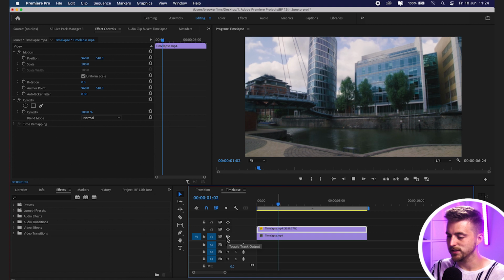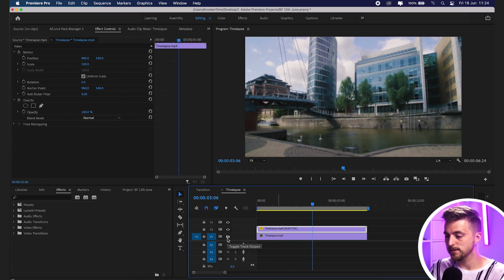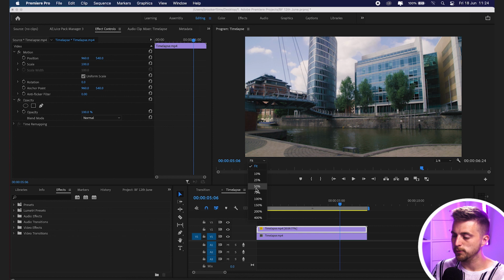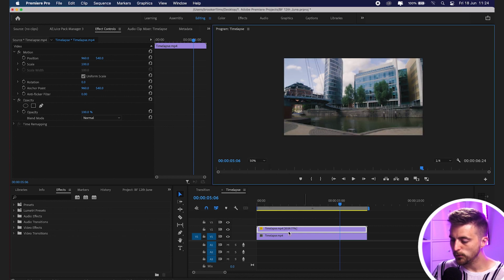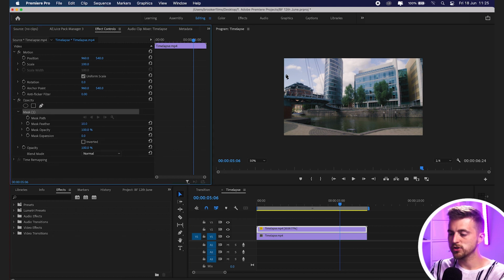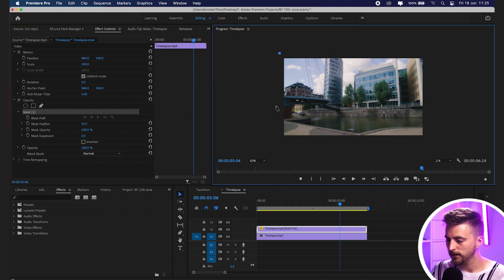As you can see, this is what the time-lapse footage looks like. It looks great, but we're only interested in the top half of this footage. So we're going to select the fit and zoom out to 50%. Then with the time-lapse layer selected, go into opacity and select the free draw Bezier tool. Then we're going to draw a mask around the top half of that frame. So let's go for here, here, here, here, and here.